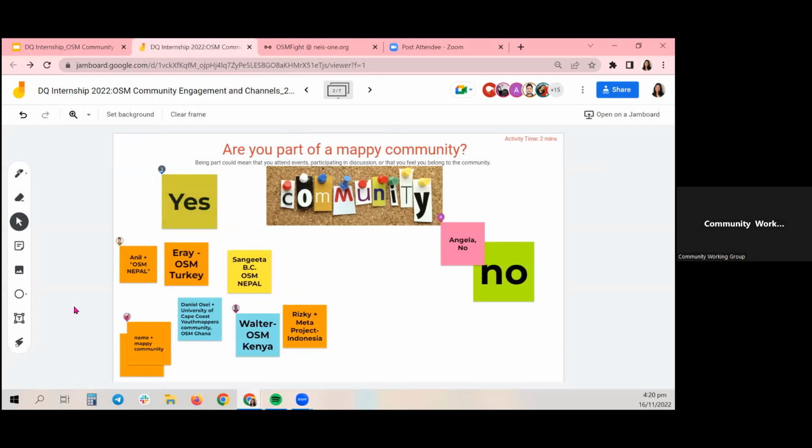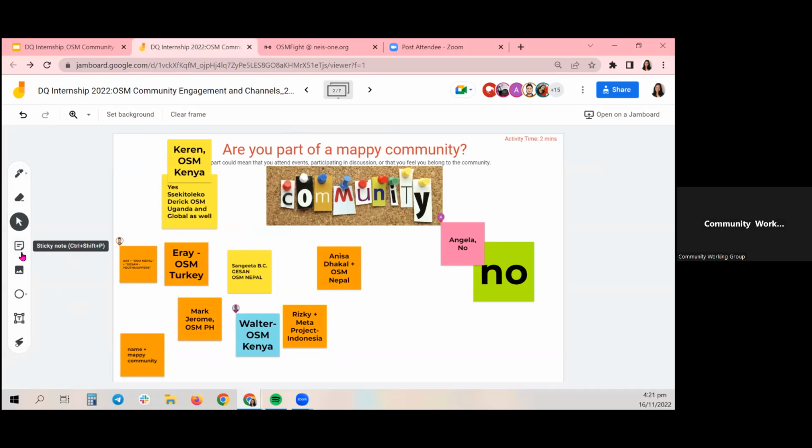Okay, one more minute. If you run out of sticky notes, of course, you can always get a sticky note on the left part of your screen, fourth from the top of the panel. Nice.